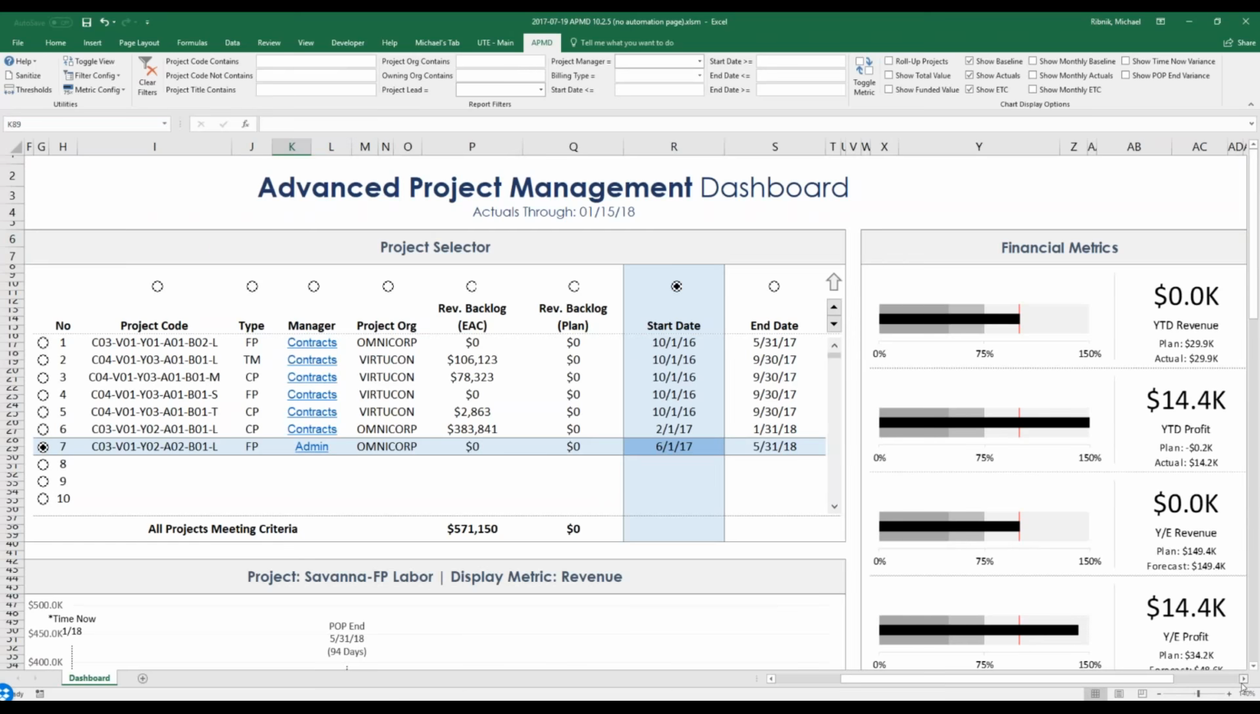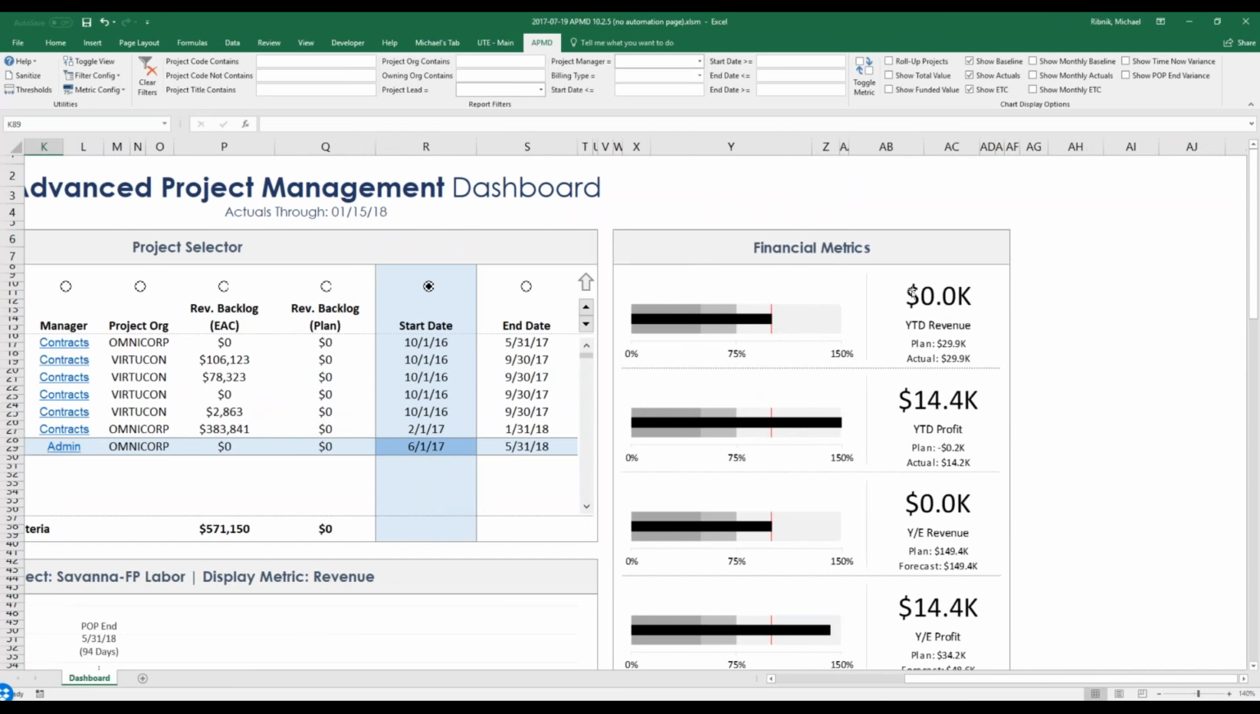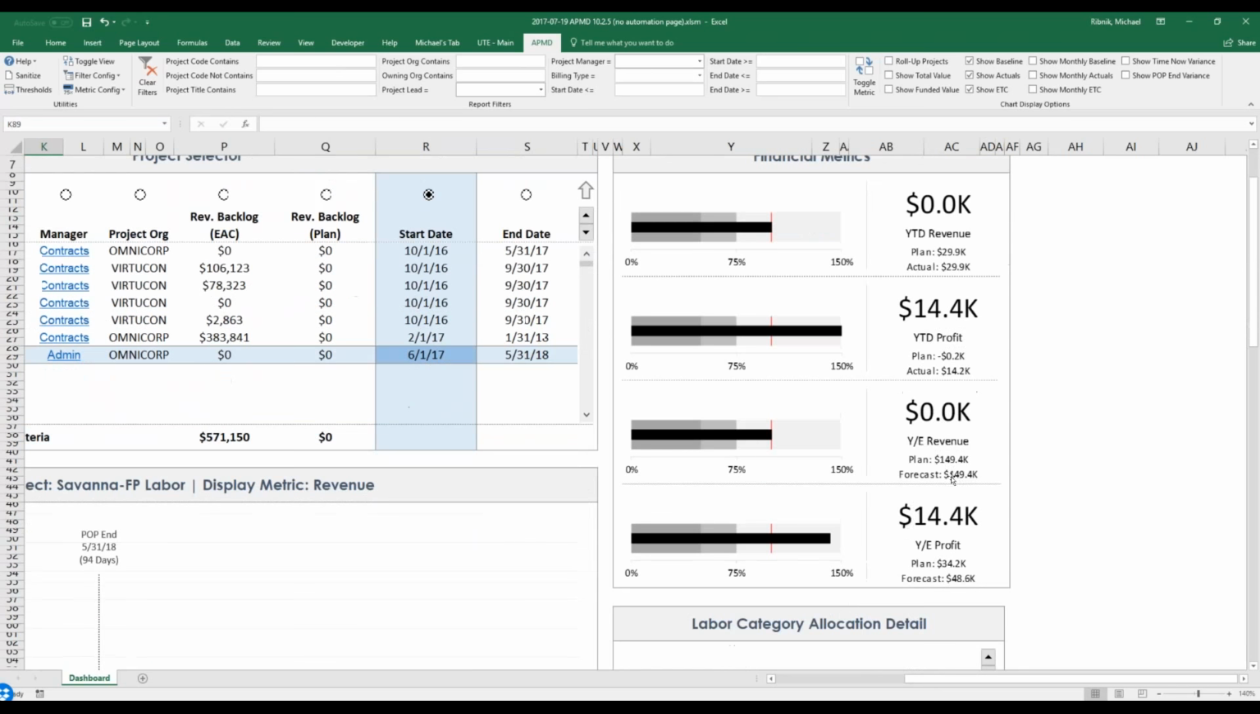On the right-hand side in the financial metrics section, you'll see as a large number, this is your variance to your target. You'll see the metric itself, and then you'll see the planned and actual value so that you can see what was planned and what you're actually doing as well. And that is the case for year-to-date revenue, year-to-date profit, year-end revenue, and year-end profit.